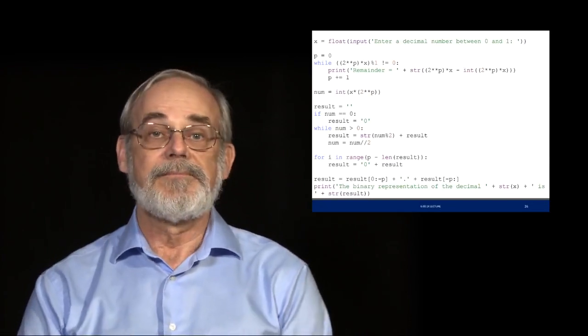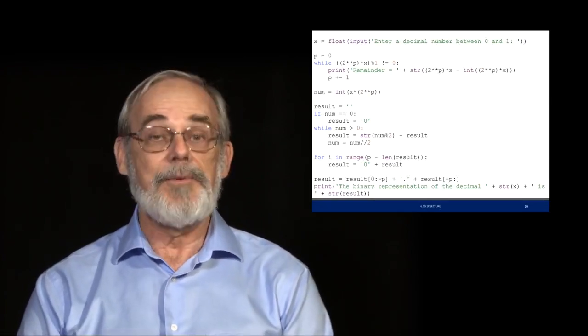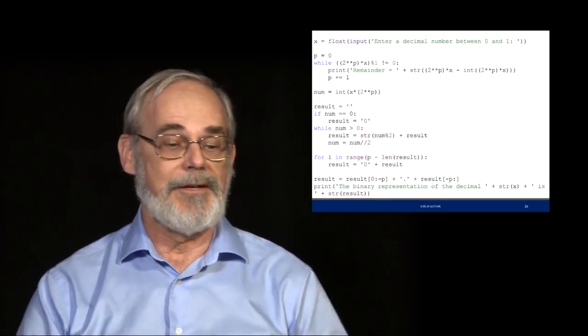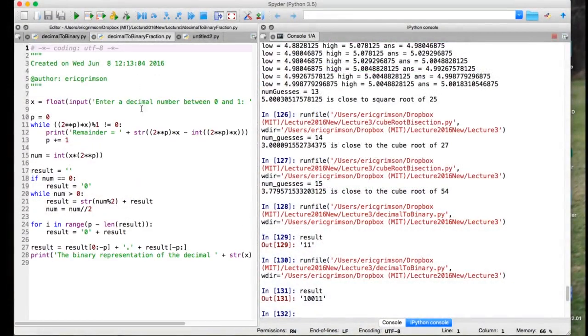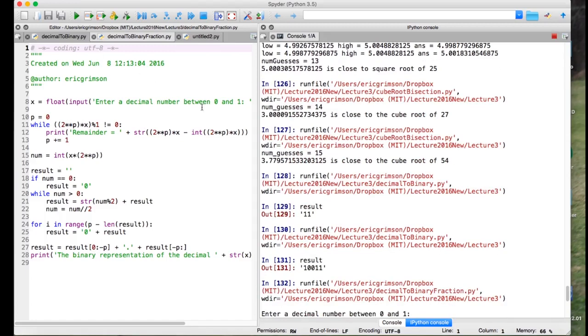All right, there's code that'll do it. I'm not going to walk through it. I'm going to let you look at it. I'm simply going to show you that this will actually convert a decimal to a binary fraction. So if I take this and I run it, in this case it says give me a decimal between 0 and 1. Let's pick out a nice example. Let's start with the one that we had, which was 0.375.